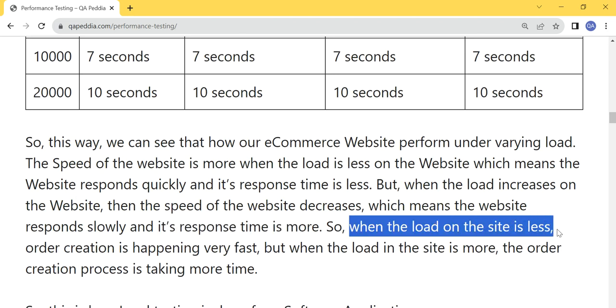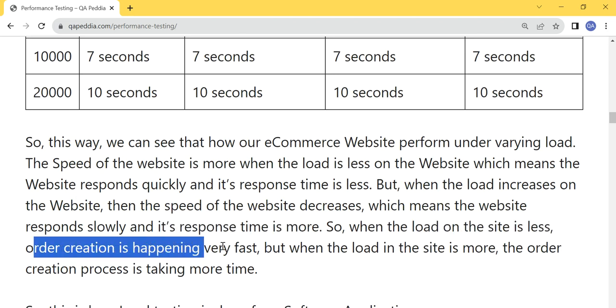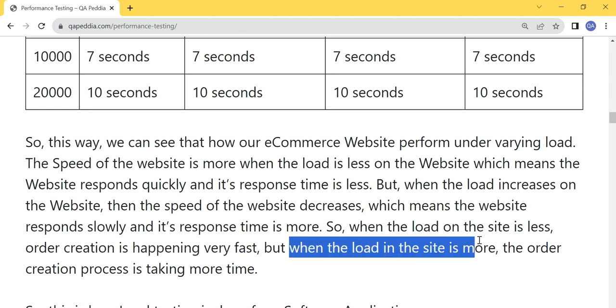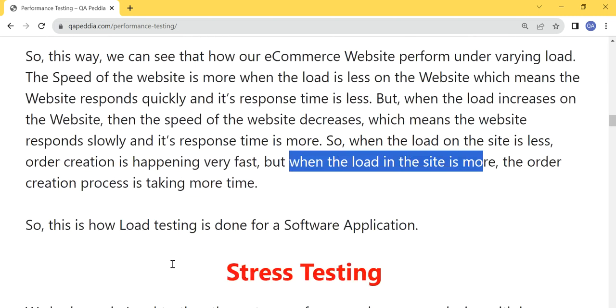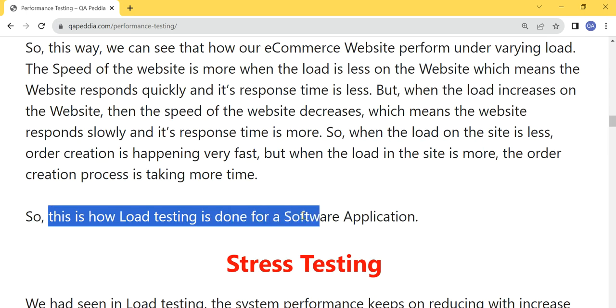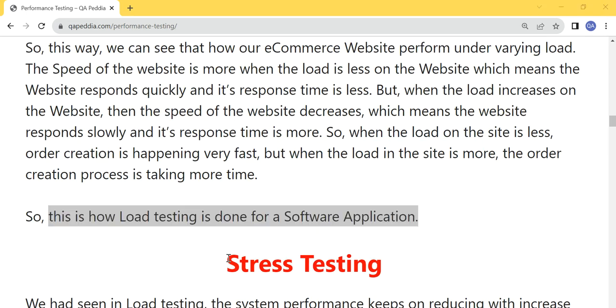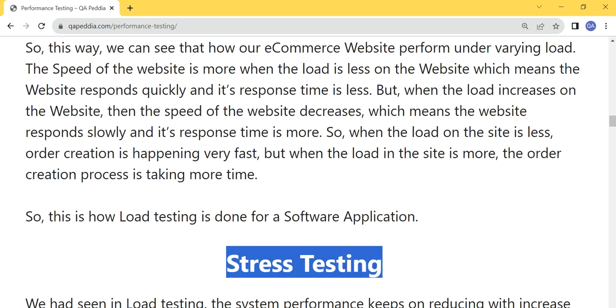So when the load on the site is less, order creation will happen very fast, but when the load on the site is more, the order creation process will take time. And this is how the load testing is done on a software application. Now let's see stress testing.